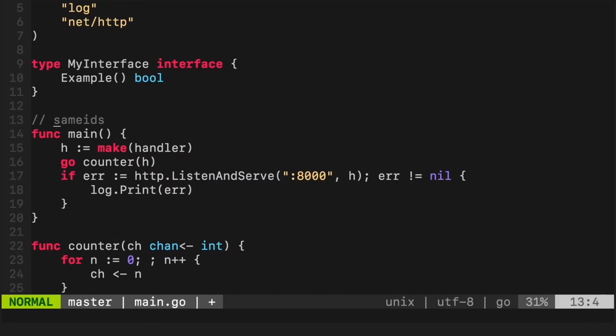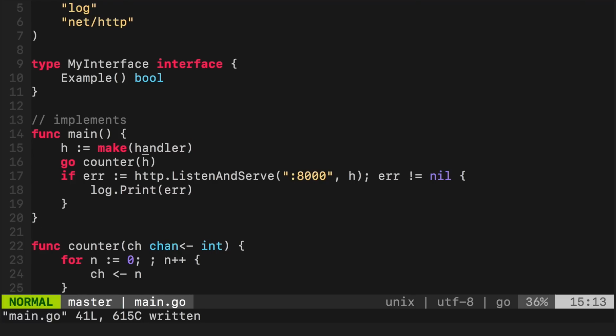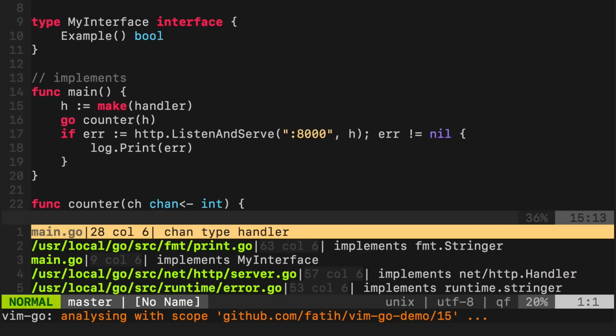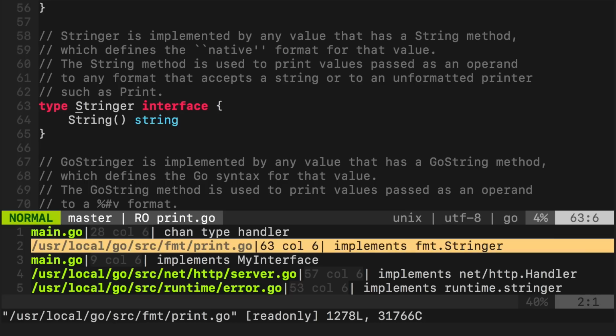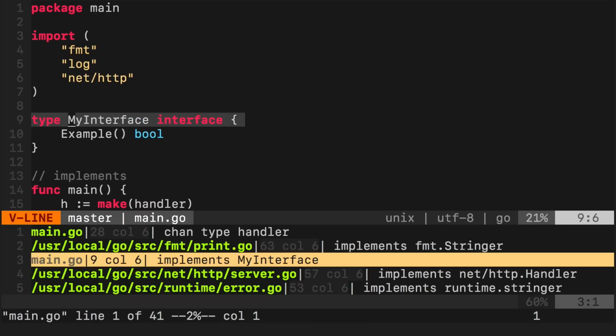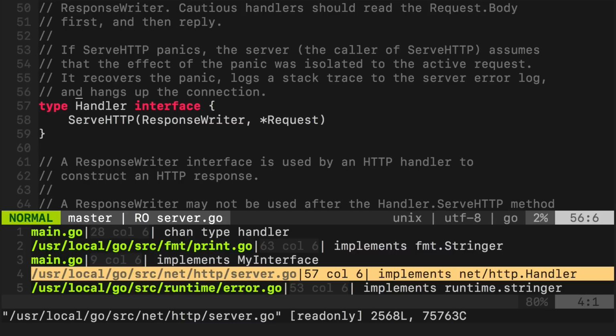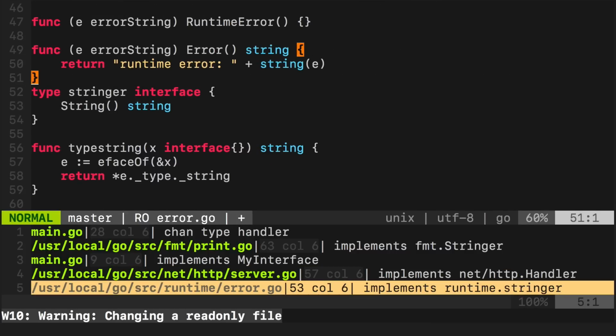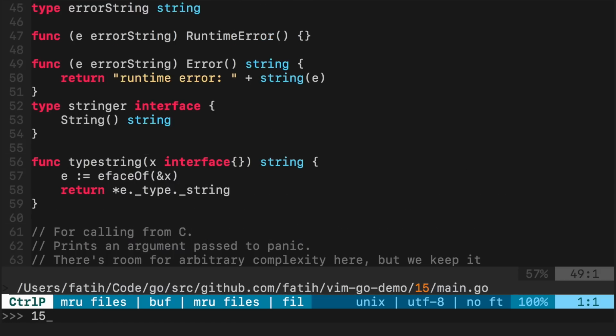So let's move to the Guru's implements mode. This shows which interfaces are implemented by a given type. Like this handler type here, when I want to know which interfaces it implements, I just call go implements. It goes and analyzes it and says, okay, I found it implements from a stringer. It implements my interface, okay? And then it also implements the HTTP handler interface, and of course this runtime stringer, which I think if you implement from a stringer, it also implements this one. So it's great, but you can also do the reverse of it.